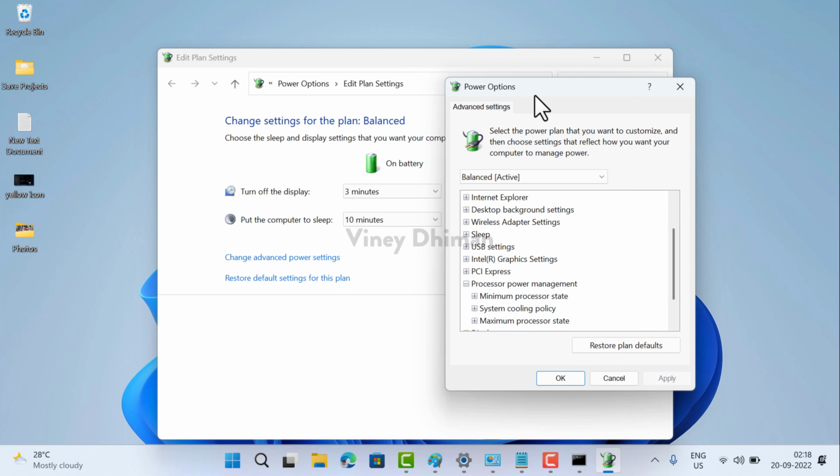So you can see that the process is super easy. Now you can use this setting according to your choice.